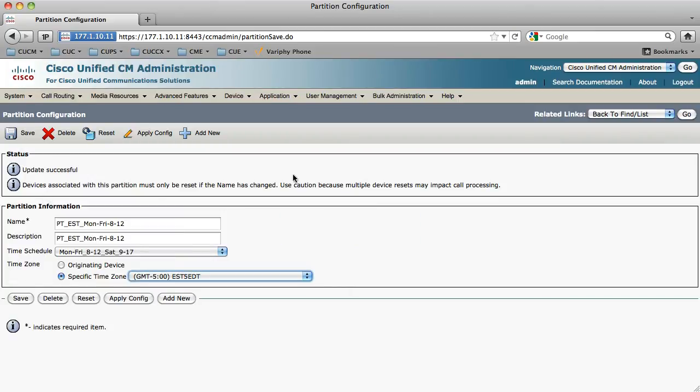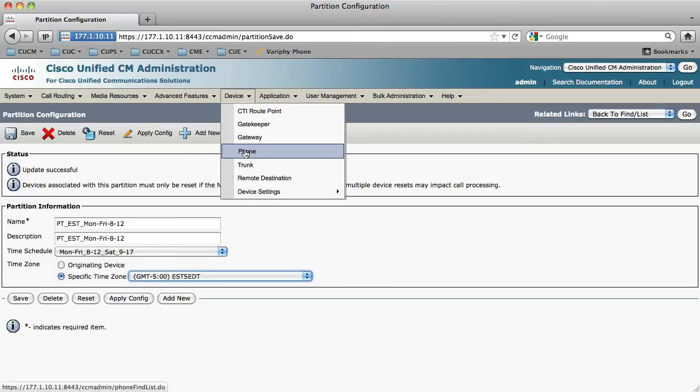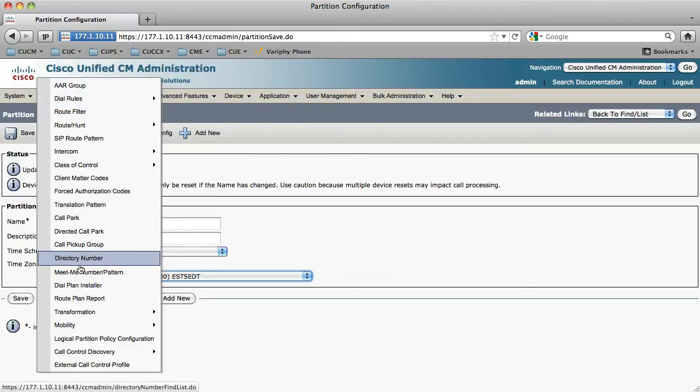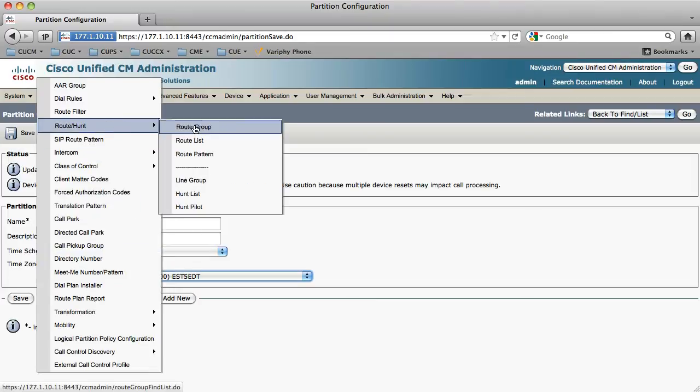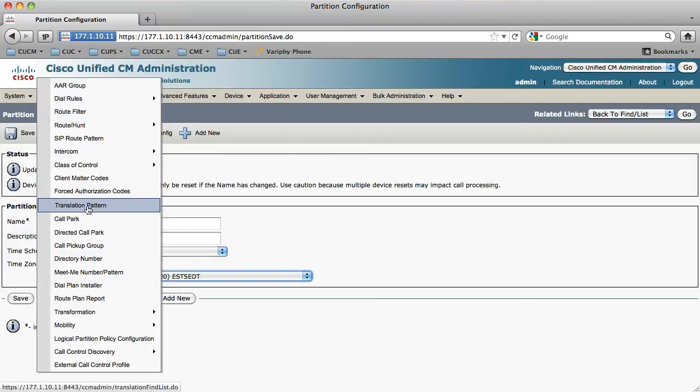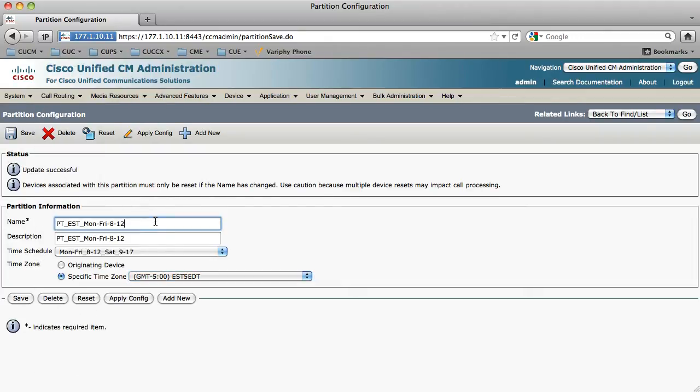So again, as soon as I go to a phone and use a directory number, or even just create a standalone unassigned directory number, whether it's a meet me pattern, a route pattern, or a translation pattern, all of those are patterns or DNs, and they have a partition. Anything that has a partition, if I have given it this partition, then it has to be currently, from the perspective of the Eastern time zone, Monday through Friday, 8 a.m.